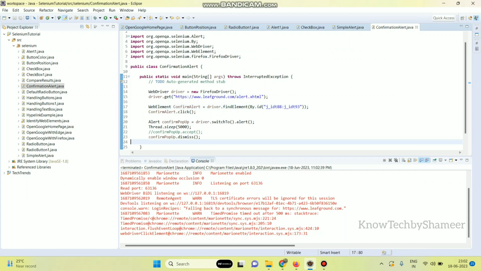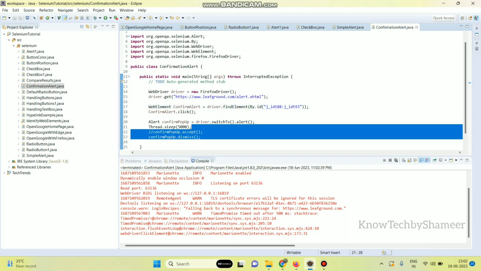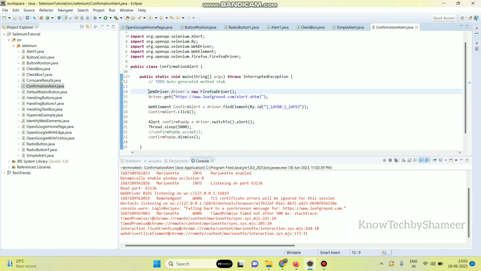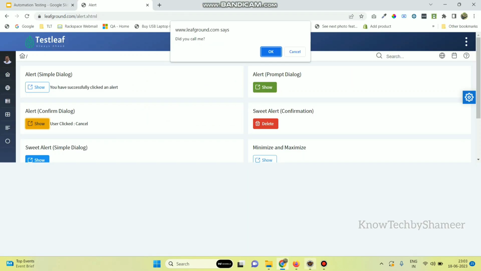So this is our entire script. Let me explain the script again. First we need to launch the browser, then open the web page where we need to perform the script. Then we need to identify the element. Here I am identifying the element by ID. So this is the element ID. Then we are clicking on that button.